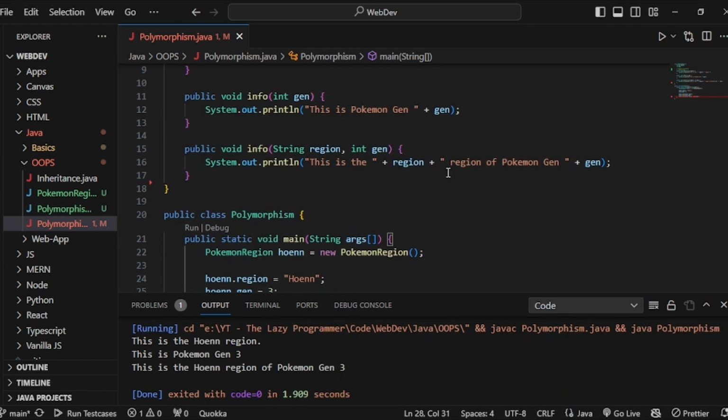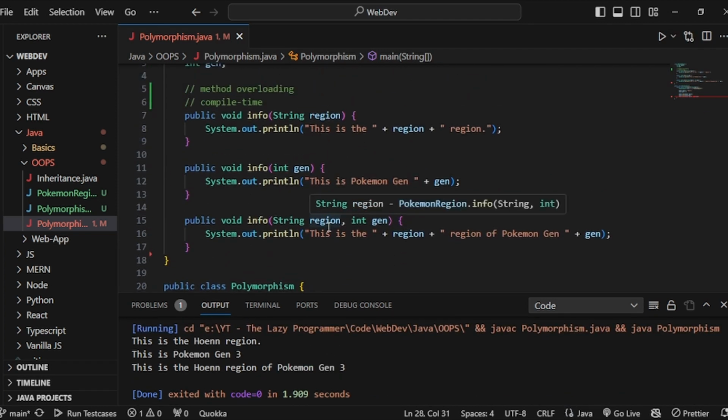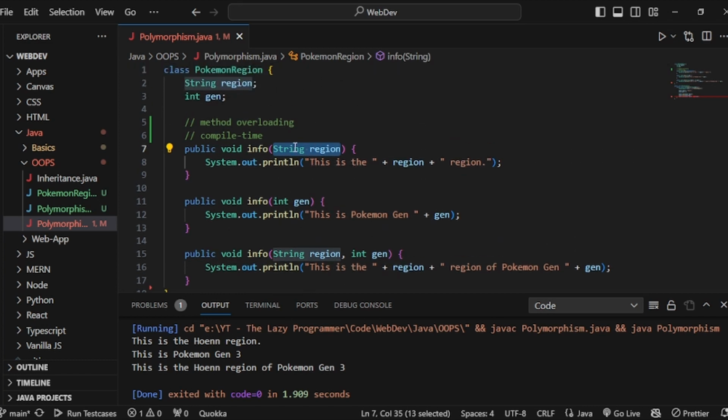I am getting that all these three functions are getting executed, and this is also what we call polymorphism. One function info is being executed in three different ways based on some differentiating factor. Here the differentiating factor is basically my argument. So this is how polymorphism works, but this is only compile time polymorphism.